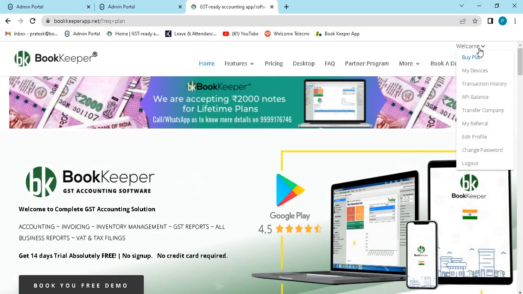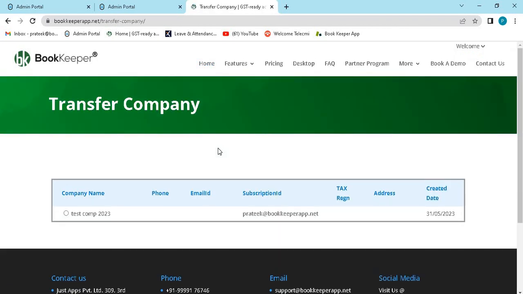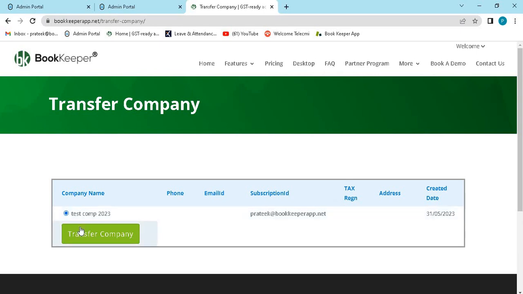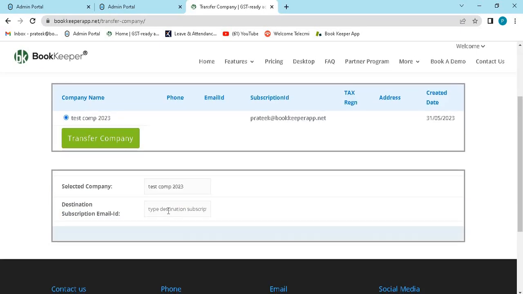On the right you will see welcome here. Click on that. Click on transfer company. After clicking transfer company, you will see the list of companies created on that email ID. For example, if you want to transfer this company, click on that. Simply click on transfer company and mention your current subscription email ID. That's it. That's the process to transfer your company.